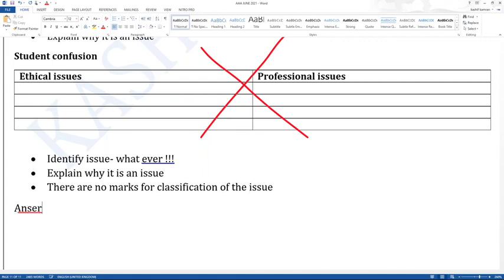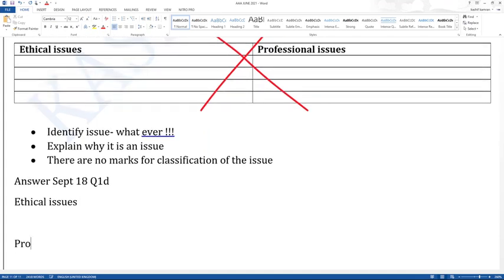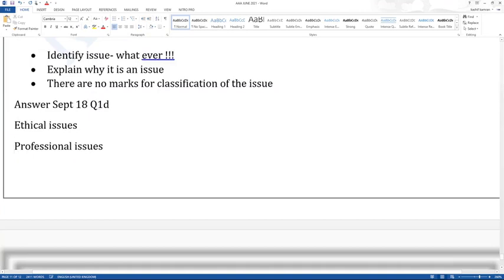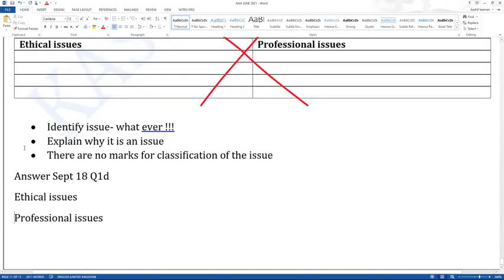Answer September 18, question number 1D. Did I make headings like this, ethical issues, professional issues? Did I make headings like this when I was answering the paper? Because if you make headings like this, you're bifurcating. So is there a need for bifurcation?